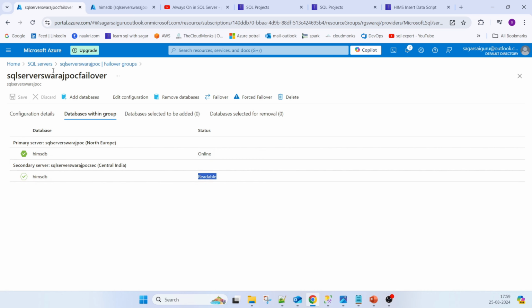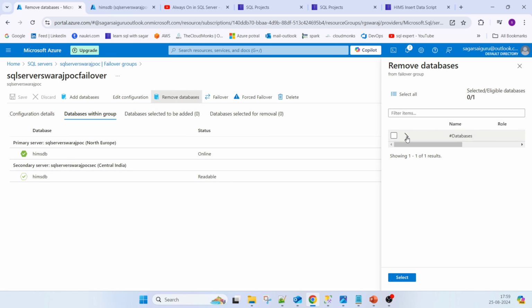Okay, right. Then after that, as I said, we have to do a forced failover, and for that you have to click over here. Then the primary will act as the secondary, and the secondary will act as the primary. If we have to remove any database, the steps are the same. We have to click here and then we can remove that.